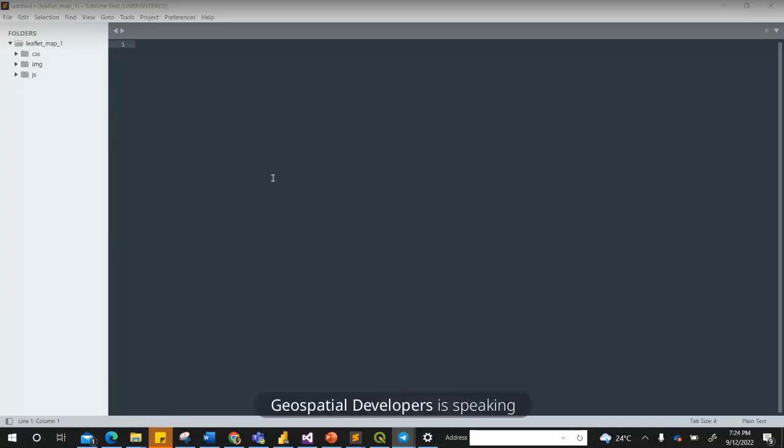Okay. So we've created our folder. That's our mother app. My app is called Leaflet Map underscore one. So that's our first tutorial for Leaflet. I've created a folder in there called CSS, another folder called images, another folder called JS. Okay, so let's continue.